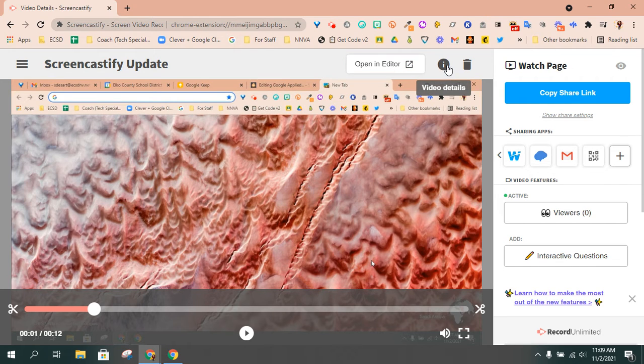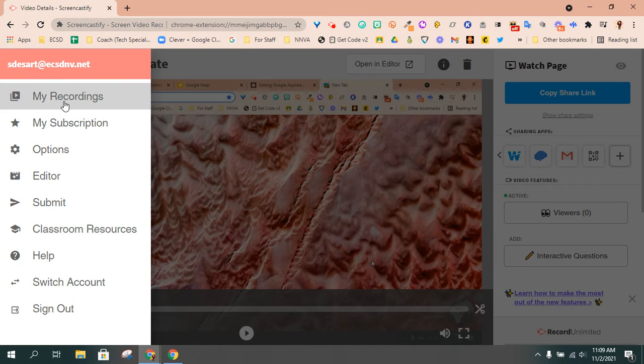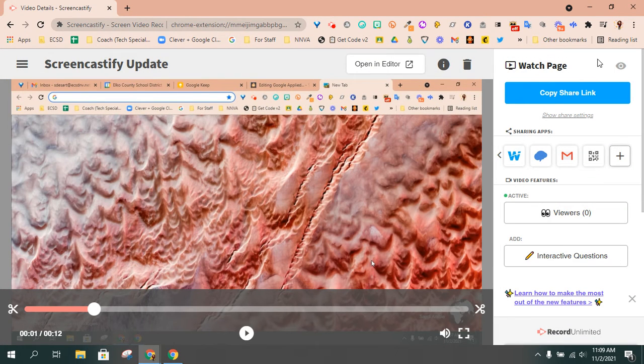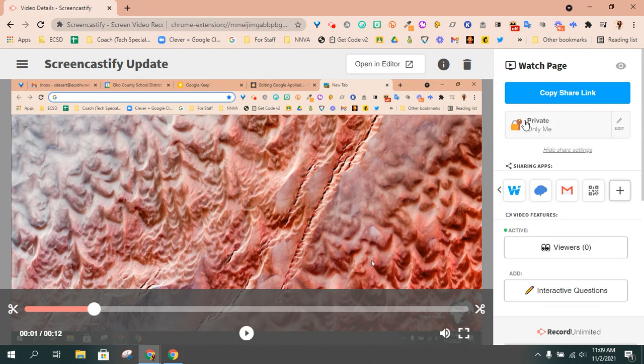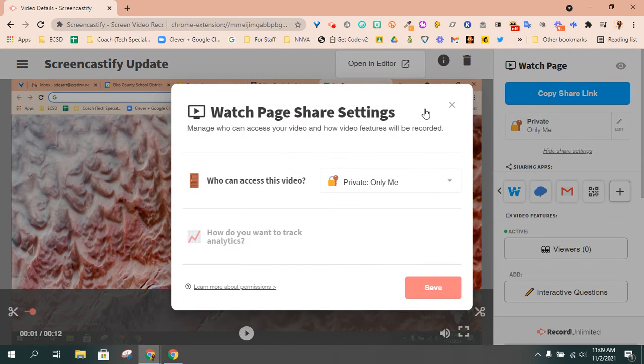You have information about the video and to delete. The 3 lines, you can get to your other recordings and see your count and things like that. Further over, you have your share link. But you will want to check your share settings. Right now, it is defaulted to private, that only I can view it. So you'd want to change that if you wanted to share the link to this video. You could change it to anyone with the link and anyone in your organization.